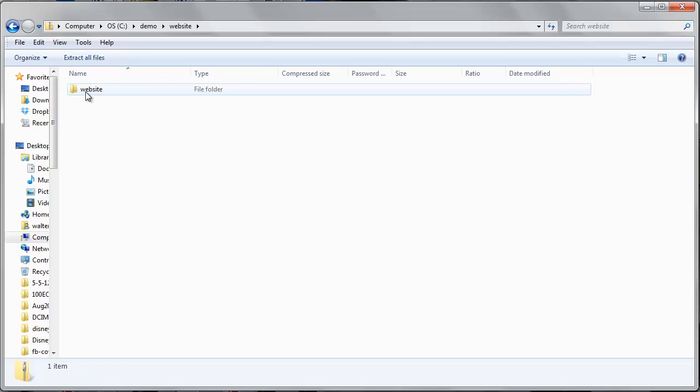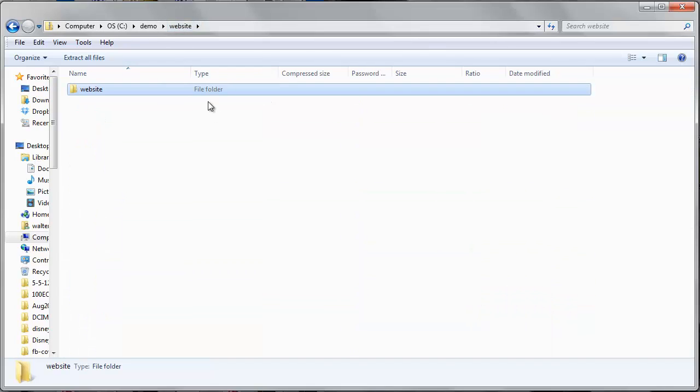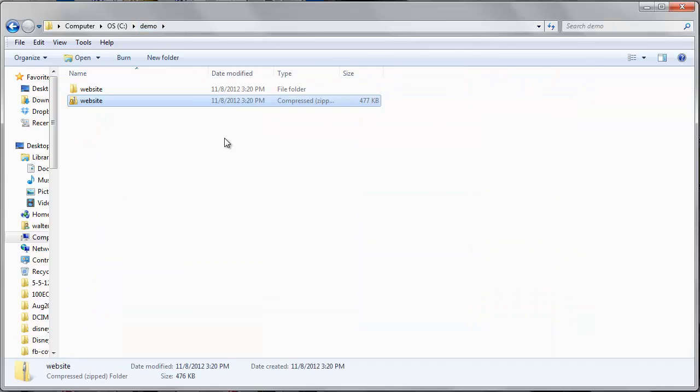If I double-click on my folder name, you can see a list of all my files just as I saw before. So this gives you an easy way to compress a bunch of files all at one time. That way you can upload them and send them to someone else. Now, a key thing to remember is that a compressed folder, because it's actually a zip file, you cannot work with the files inside of it.